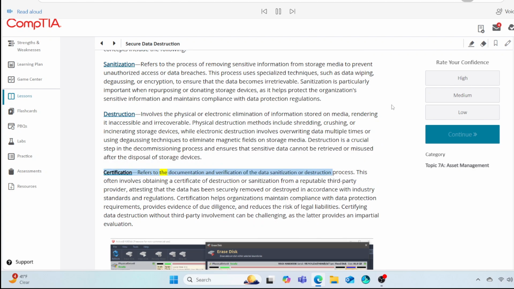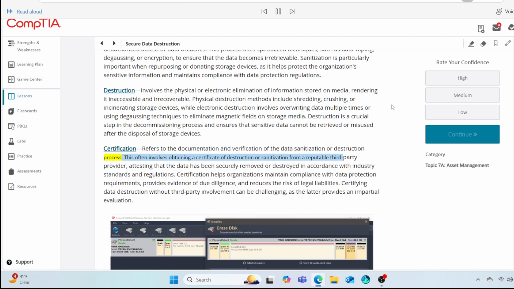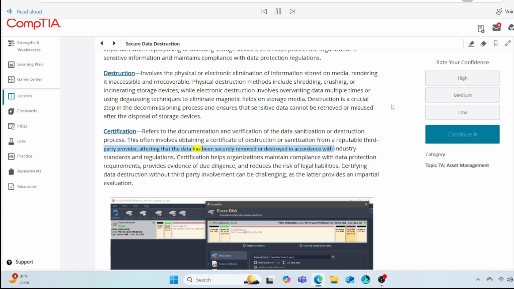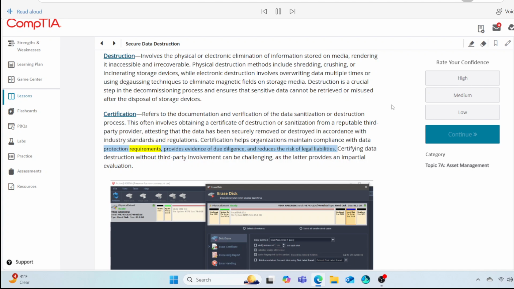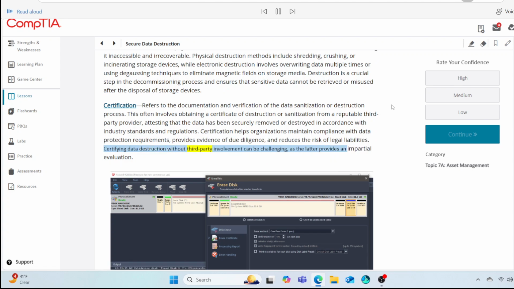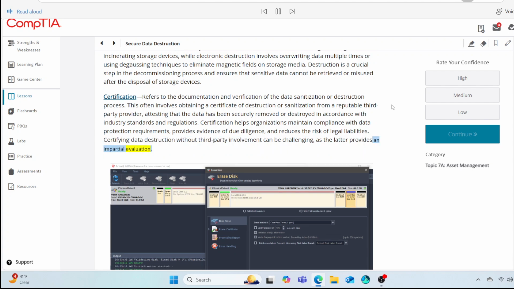Certification refers to the documentation and verification of the data sanitization or destruction process. This often involves obtaining a certificate of destruction or sanitization from a reputable third-party provider, attesting that the data has been securely removed or destroyed in accordance with industry standards and regulations. Certification helps organizations maintain compliance with data protection requirements, provides evidence of due diligence, and reduces the risk of legal liabilities. Certifying data destruction without third-party involvement can be challenging, as the latter provides an impartial evaluation.